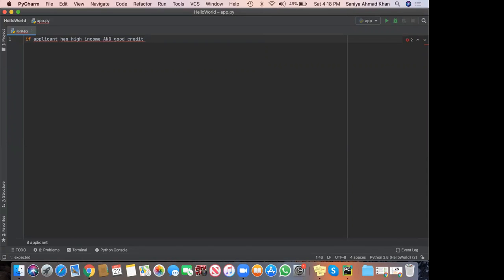So there's a very easy way to do this, and that is simply, first of all, we always begin our if statements code with a Boolean. So we have to first define our Boolean value. In this case, we have two things to define basically. One is has high income and the other is has good credit. So these two will be our Boolean variables which we will be defining.